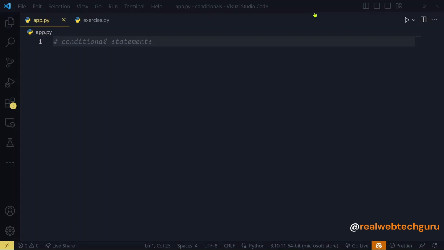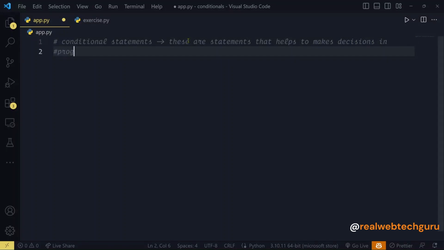Okay, hello guys. Today we are going to talk about conditional statements in Python. In the previous lessons, we were talking about primitive data types, and now we move forward to conditional statements. And what are conditional statements? These are statements that help us to make decisions in programs. So these are just statements to help us make decisions.